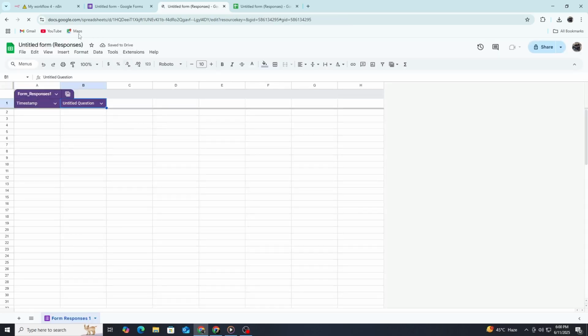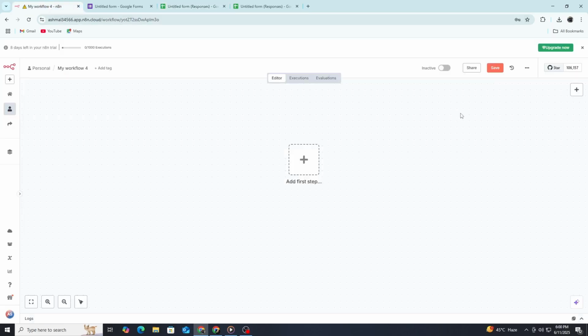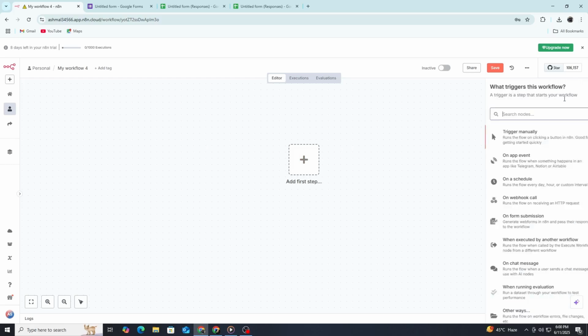Now, go to your n8n workspace. You can use the cloud version at n8n.io or your own self-hosted version. On the dashboard, click Create Workflow. This opens a blank canvas where you'll build your automation. Next, add a new node.